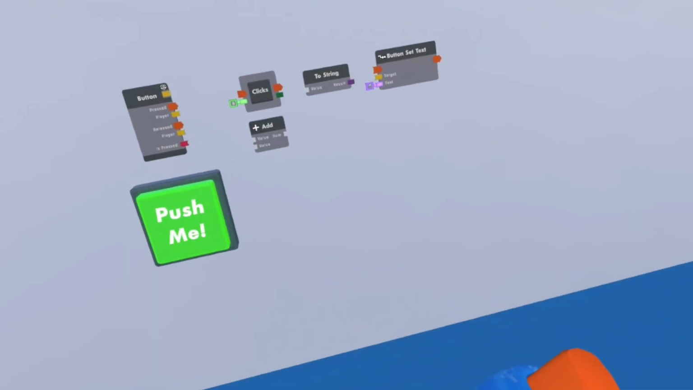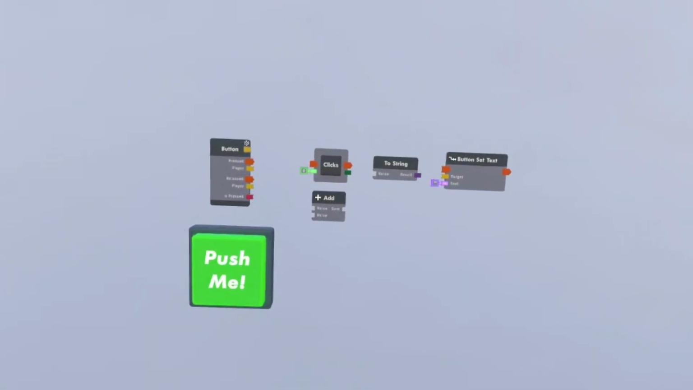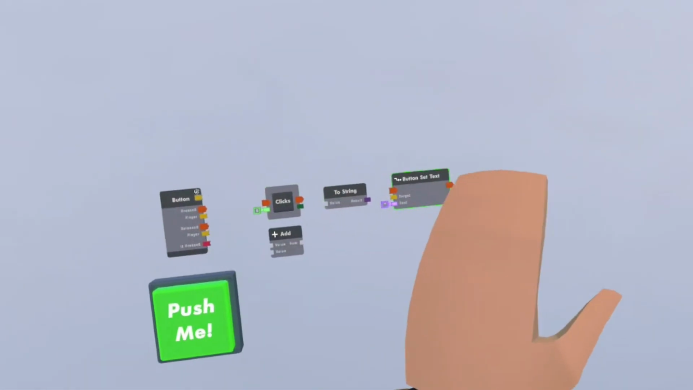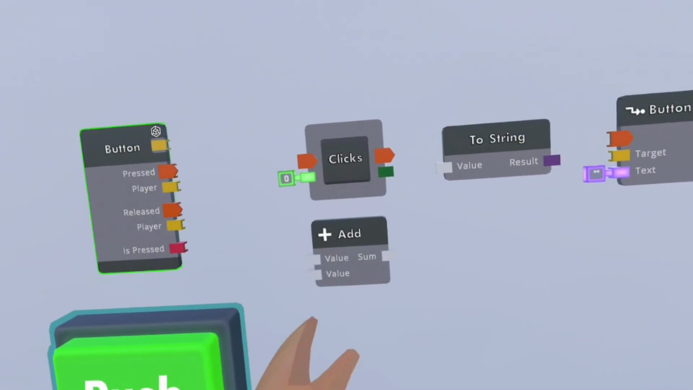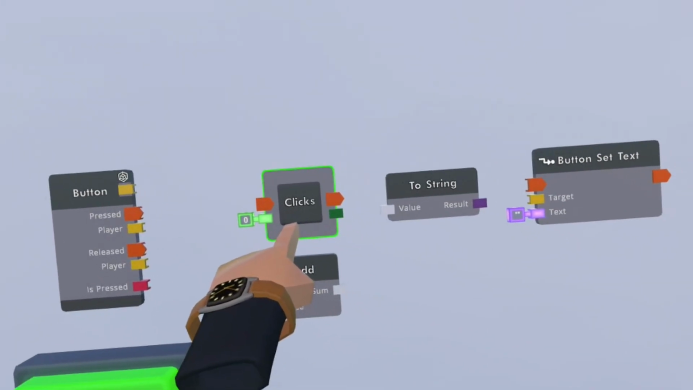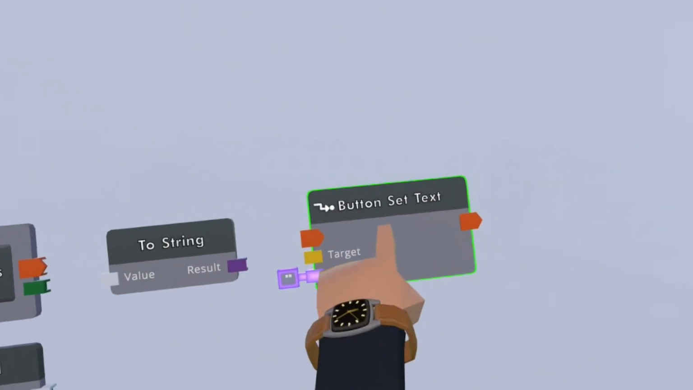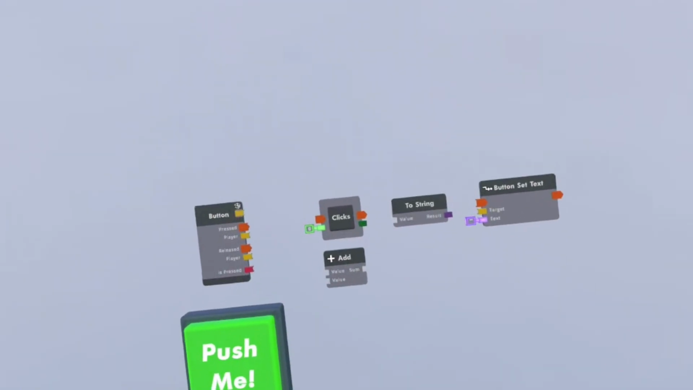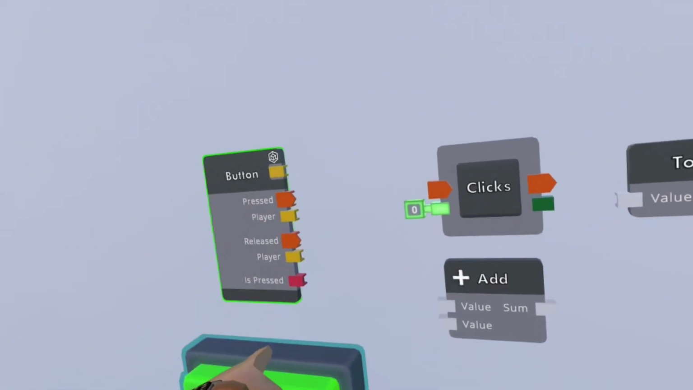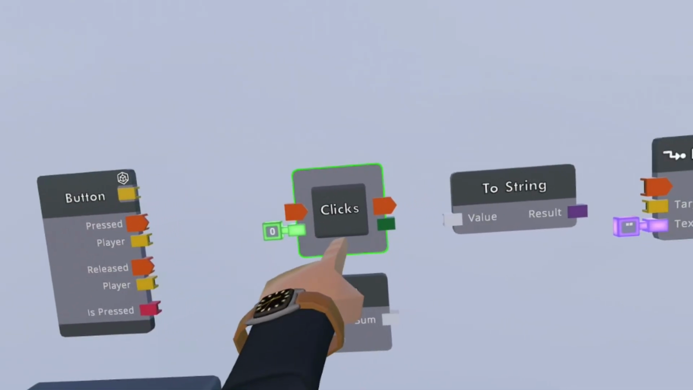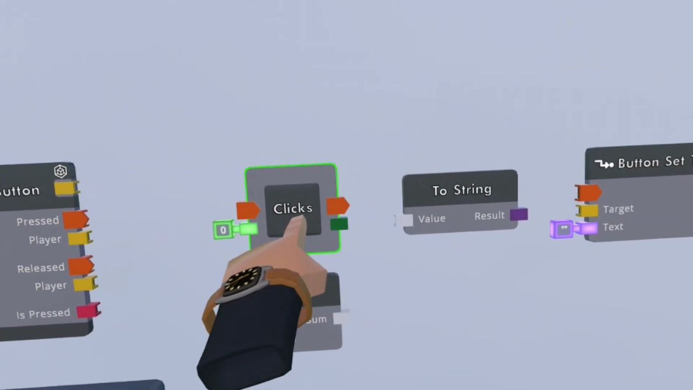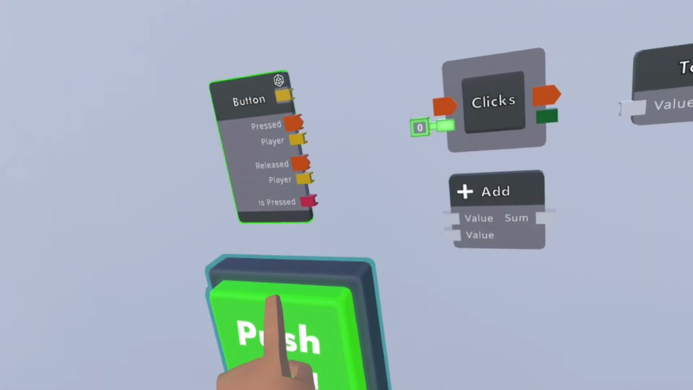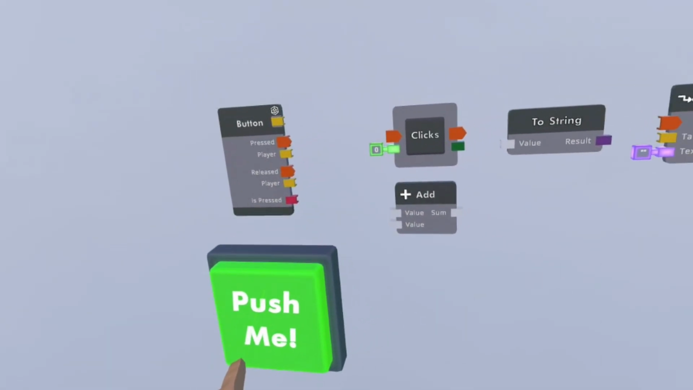Okay, now that I went over what a variable is, how you can use it, and some of the properties you can change, I'm going to show you an example of a use for it. So here I have all the circuits you need for just a simple button clicker. I have a button, an add chip, our variable, a toString, and a button set text. So we want, every time you click this button, it will add 1 to the variable, and it will show our current value on the button.